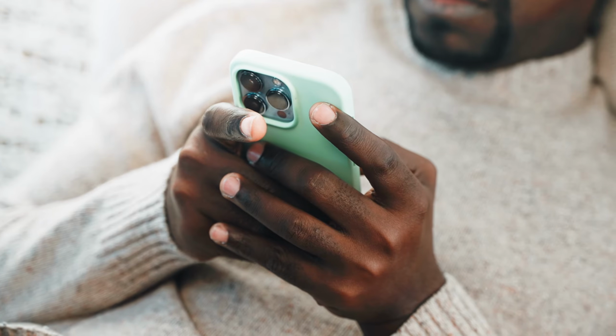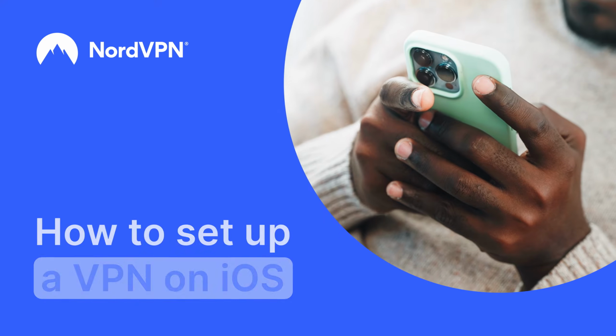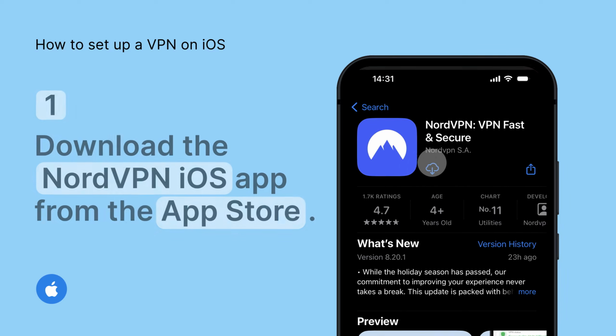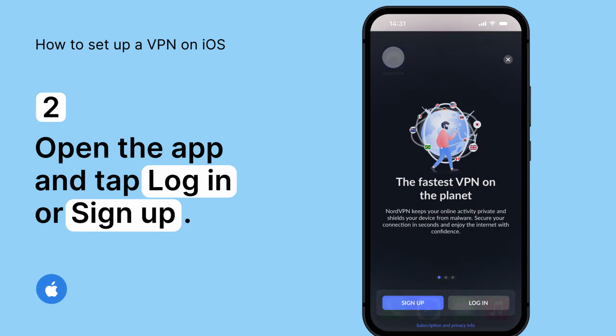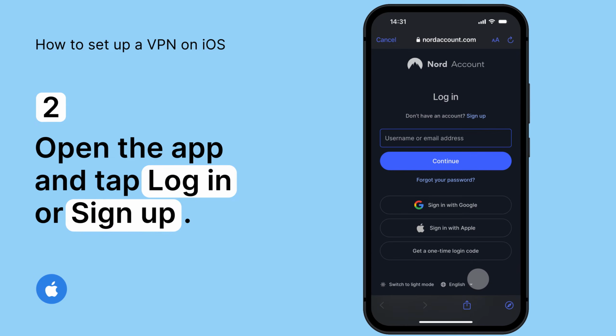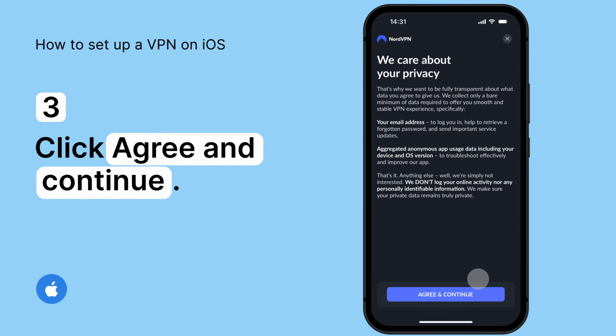Do you want to use a VPN on your iOS device? Let's find out how to set it up. First, download the NordVPN iOS app from the App Store. Then, open the app and tap Log In if you already have an account, or Sign Up to create a new one. Once you're done, a privacy notification will pop up.